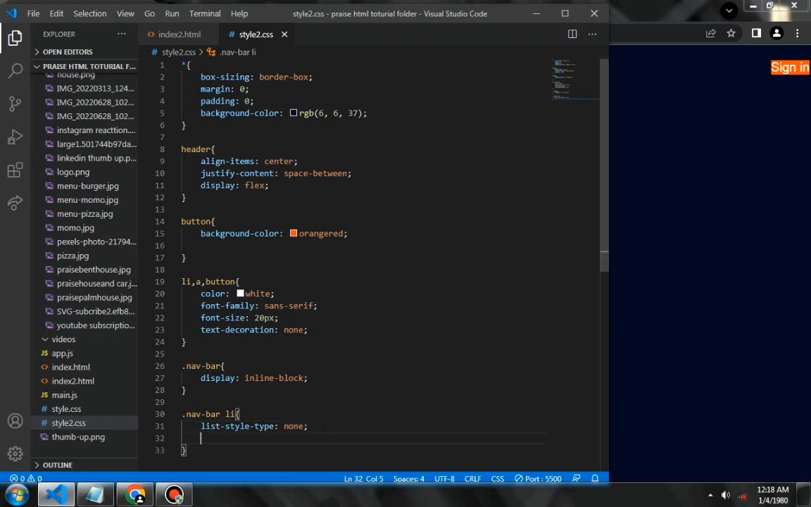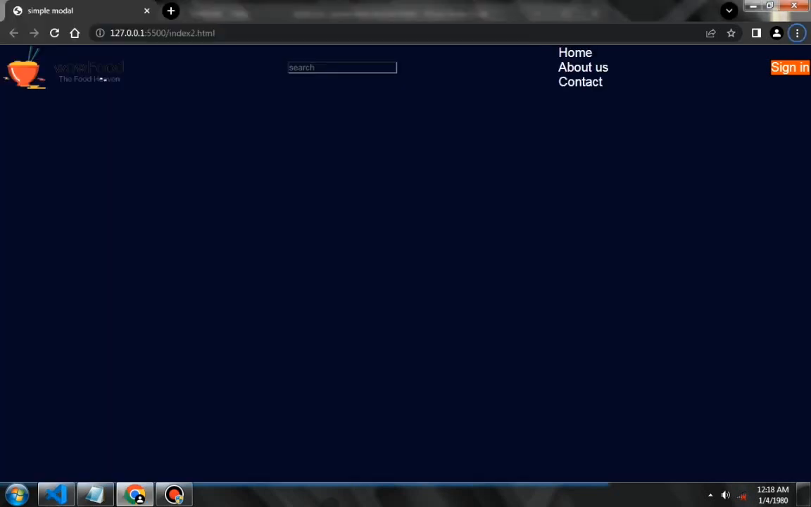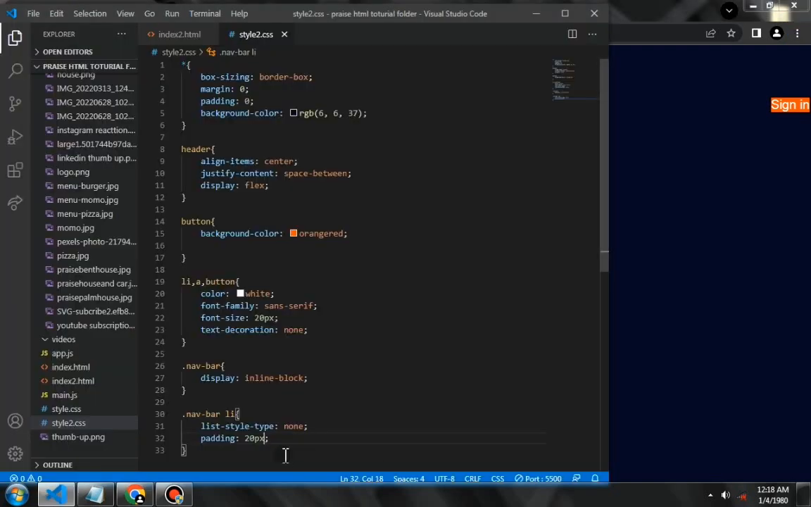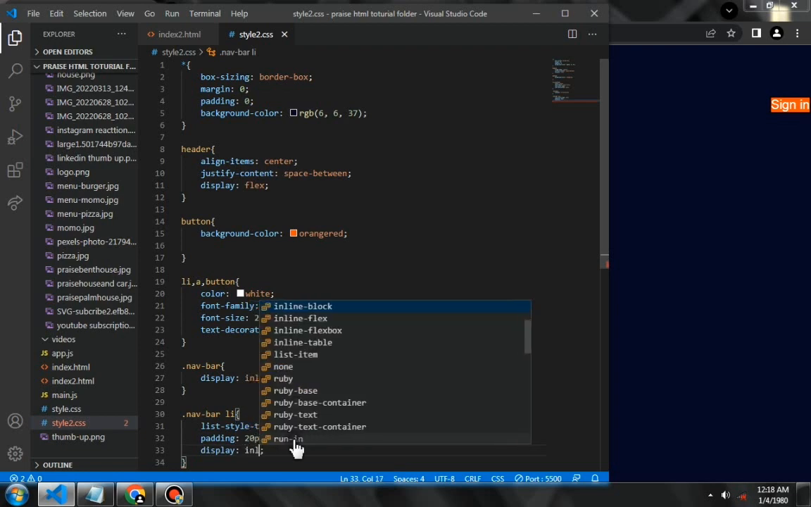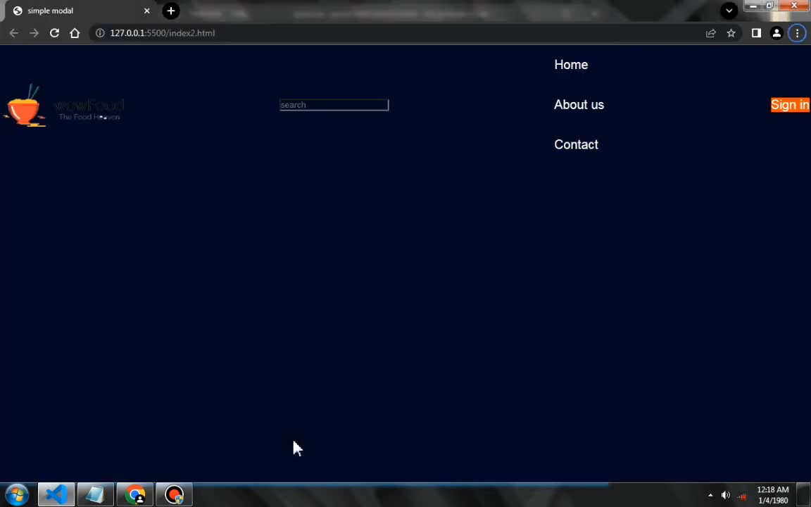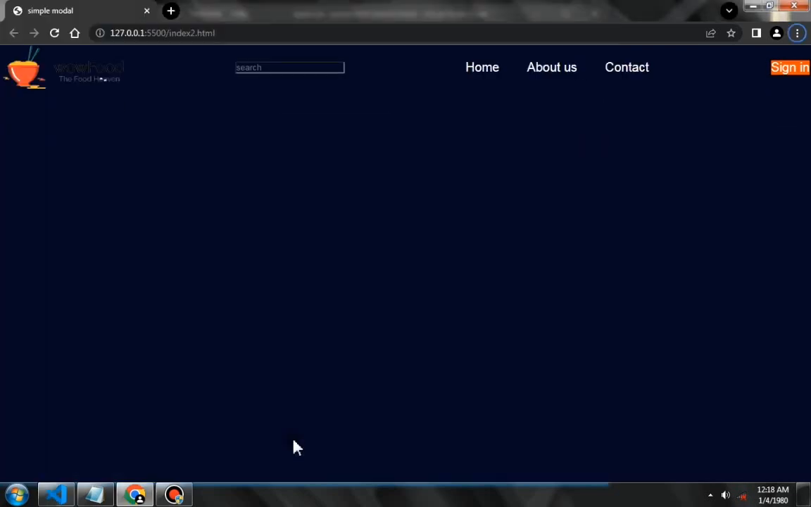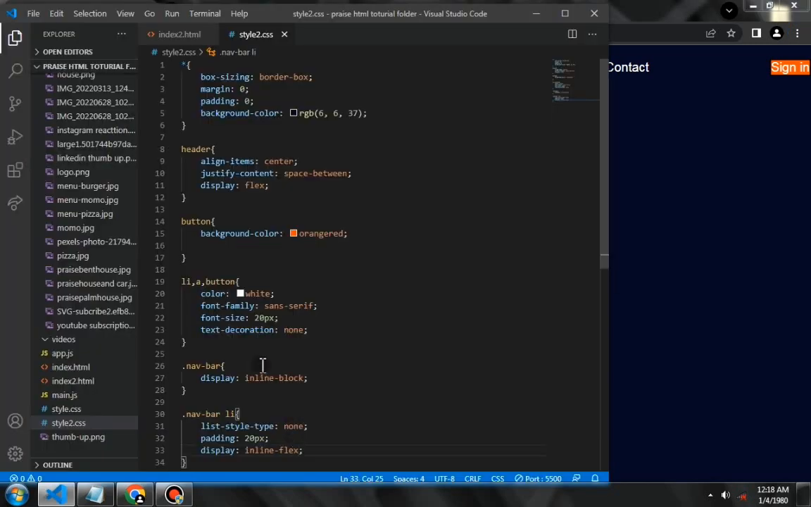So what we're going to add is padding, and then 20px. That's good. So next let's add display, then inline-flex. That's good. I think that's looking a little bit better now. So let's just head back and style our button from where we left it off.